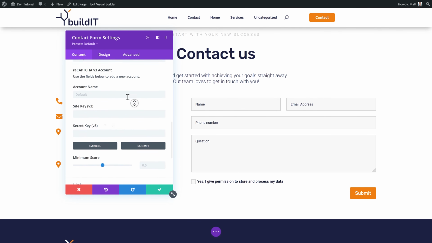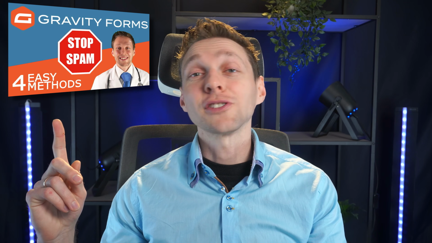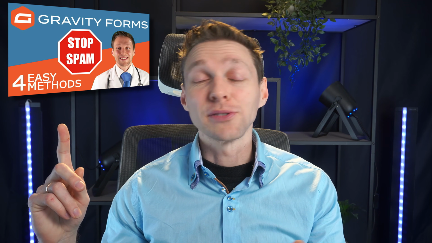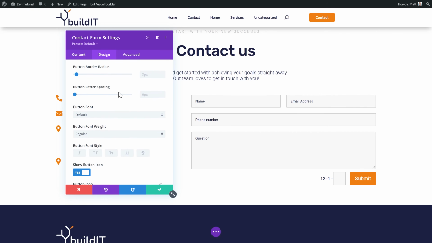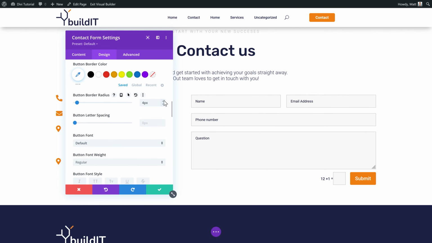It's really easy. If you want to know how to add in reCAPTCHA to this website, just follow this tutorial and I'll show you everything about how to add reCAPTCHA inside of your website. It's really easy. And don't forget to add a border radius of 4 pixels, just like our other buttons.